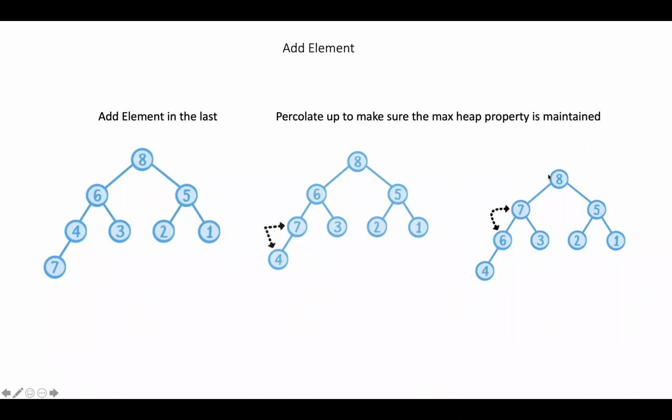Again, I will check whether 7 is bigger than 8. No, it is not the case. So now I will conclude that I have successfully added the new element, which is 7, and I have also maintained my max heap property. So this is the way we add an element in a heap. Hope this is also clear.